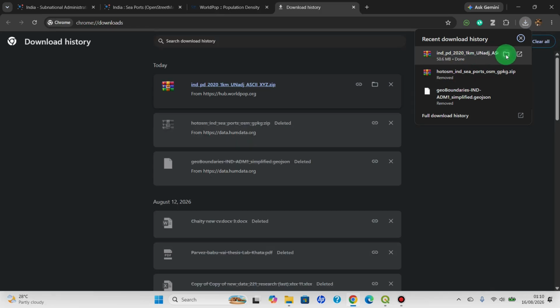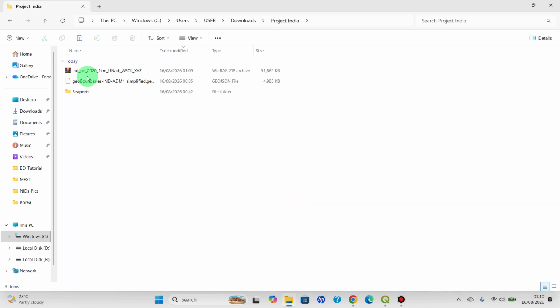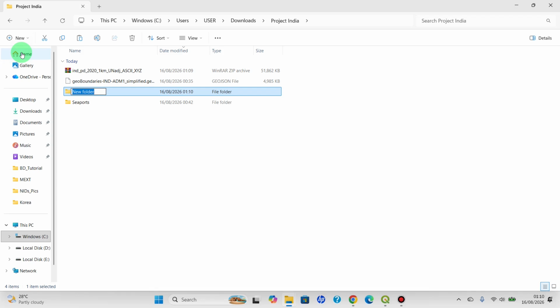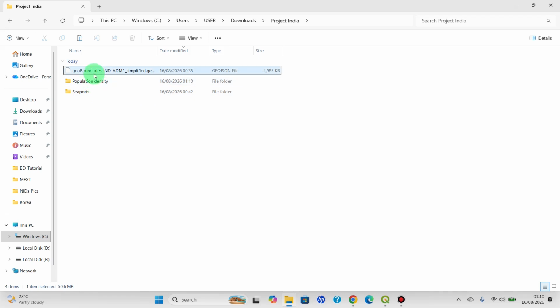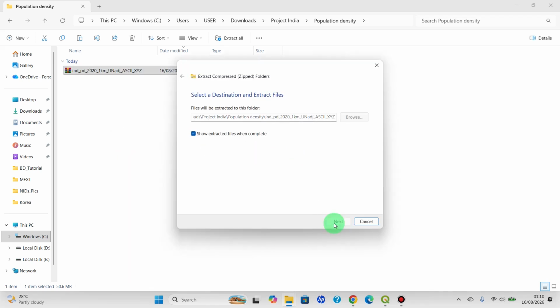So it has been downloaded. We will go to the folder and bring it to the project India. Now we will again create a new folder for the population density and name it population density. Press enter. Bring the file into the density folder and extract it here. Extract all. Extract.